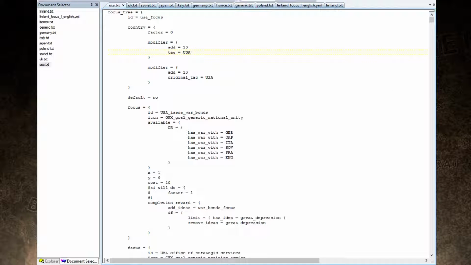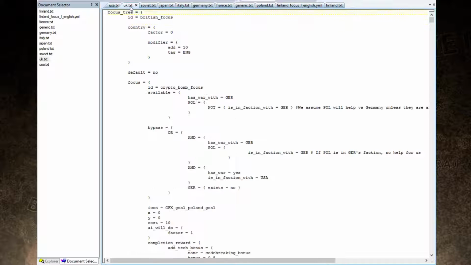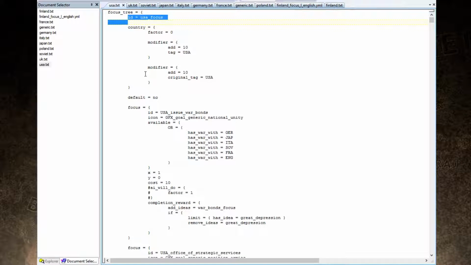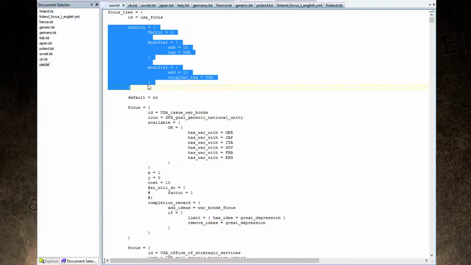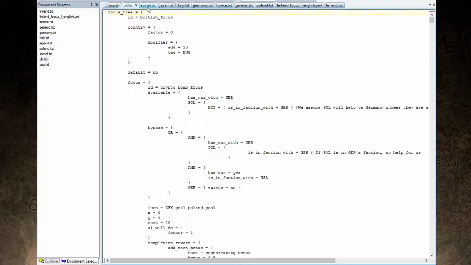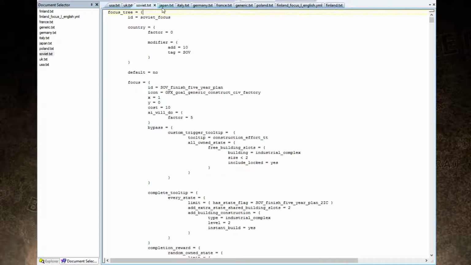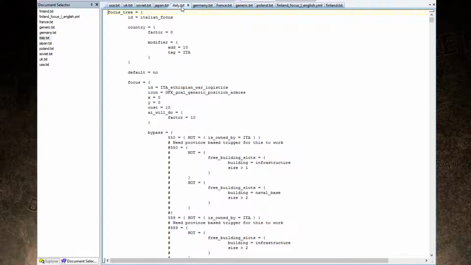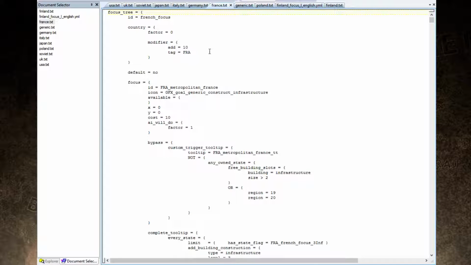In these, you can see that the focus tree starts here. There is the ID for each of the focuses, like a US, British, or Soviet focus, and then a country which uses this focus tree. So we need these tags, which all the Paradox grand strategy games share basically. So tag USA. These are three-letter tags for each of the nations, like UK is ENG, or England I guess, SOV, JAP, ITA, GER, and so on. France.